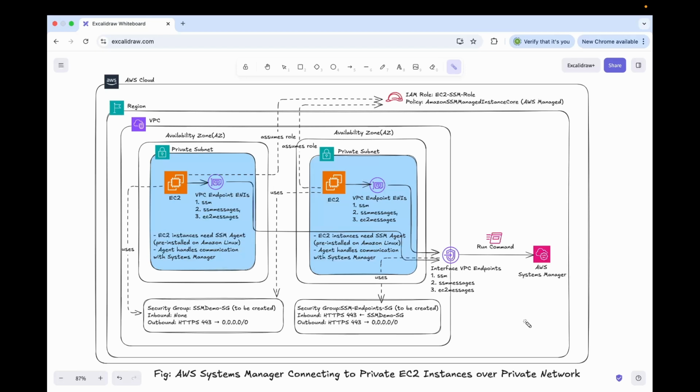Now let's move to the diagram. Here we can see we have AWS Cloud, Region and VPC. Under this VPC we see we have two availability zones. In each availability zone we have a private subnet with EC2 instances in it.